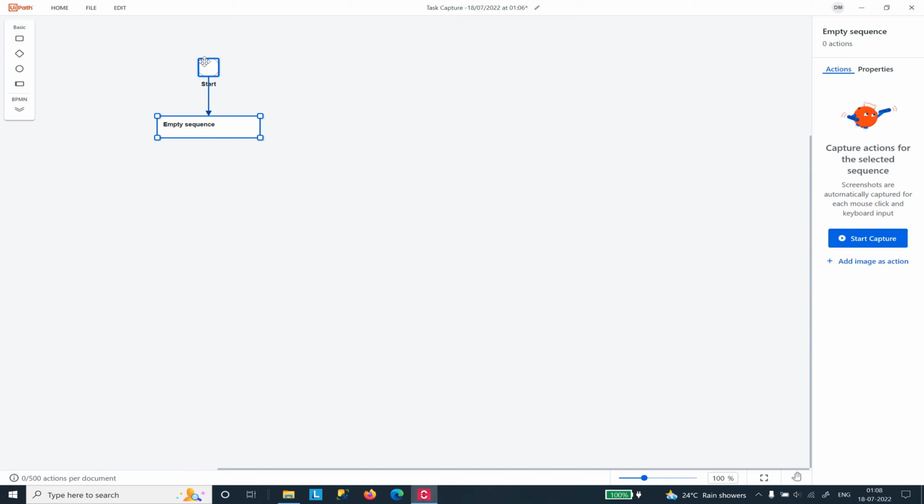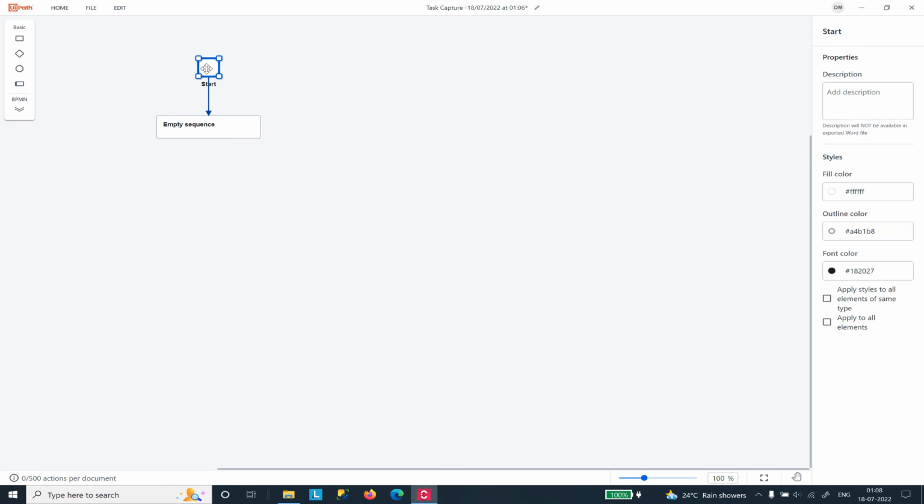So the first thing I will do is access the properties of any of these elements. You first need to click on the element. As soon as you click on the element, on the right hand side you can see a properties panel. Here you can give certain things like a description. Whatever description you give won't be exported to your Word document. But if you are sharing this project with some other developer or business analyst or SME, they will get a very proper idea of exactly what each of the sequences is doing for you.